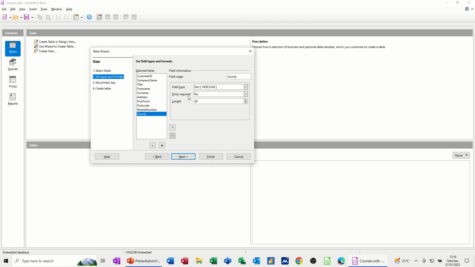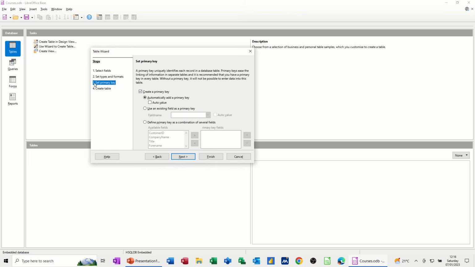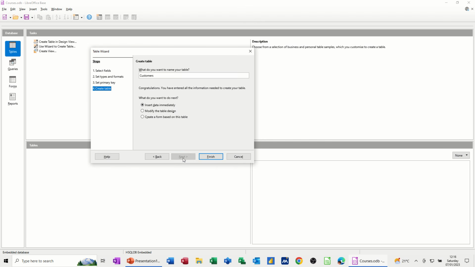You've got to be careful if you're putting things to required. You might want the information, but you might not get the information, and then that's going to cause you potentially an issue later on if you don't actually get the information. So I'm happy with all the defaults on that one. Go next. Now it's saying set a primary key, so automatically add a primary key, create a primary key, use an existing field. So that's what I want to do, and then I need to select it, company ID. And then I'm going to tick auto value, so it automatically will increment, and then next.